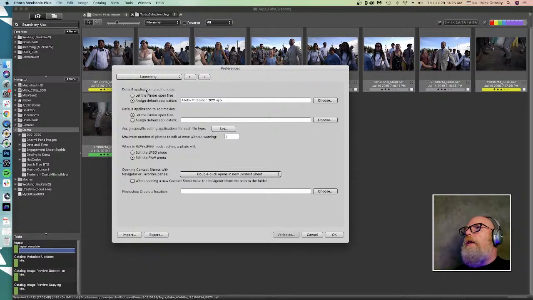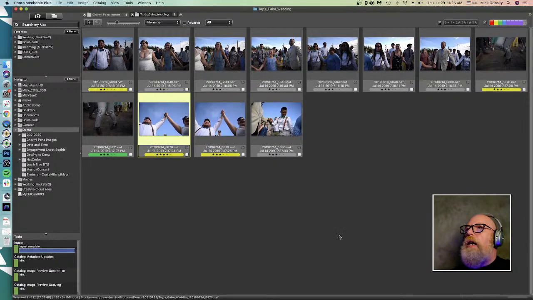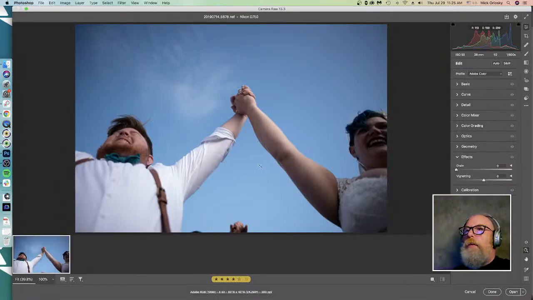So it says default application to edit photos. Either let the Finder do it or assign a default application. I use Photoshop, as I said. So we'll have that here. So if I were to click E, it's going to try to open this in Photoshop, which I have open, but since it's a raw file, it opens up in Camera Raw, which I really like. I used to be a Lightroom person myself.